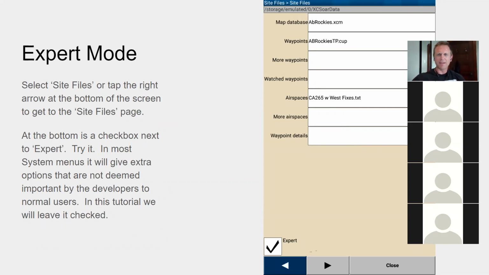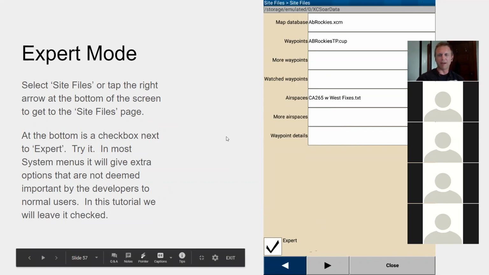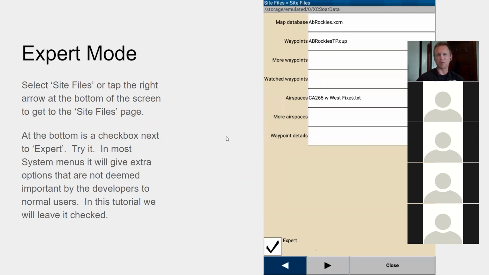The watched waypoints, I've never used that, but it's a special file that you have to make that can give you some added features. I can't even remember what they are right now, but I wouldn't say it's terribly useful. And then, of course, we have the more airspaces if you want to add another airspace file. And then waypoint details is another thing, like the watched waypoints, which I've never used, but I guess you can put more details into the waypoints.